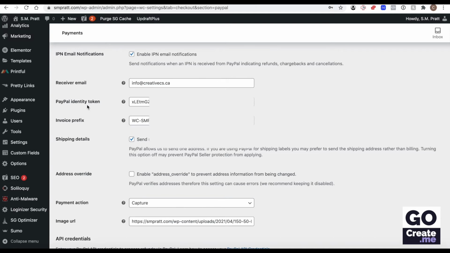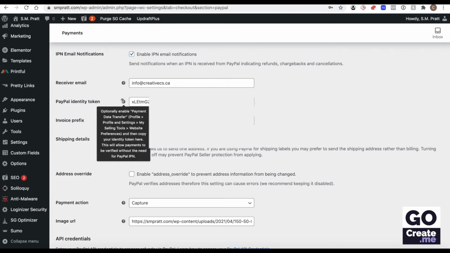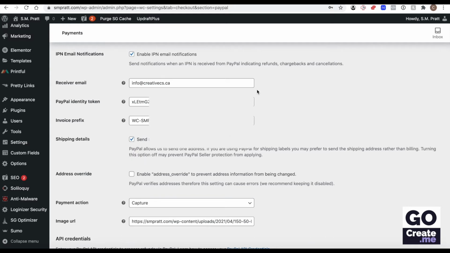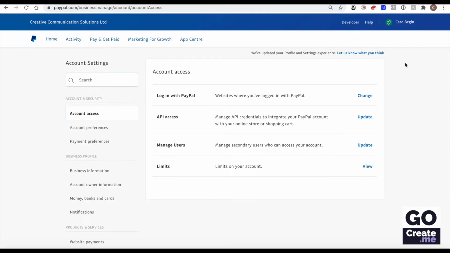This information here is what will be very tricky to find. It tells you to go to Profile, Profile and Settings, My Selling Tools, Website Preferences, and then copy that. Chances are it may not be that easy. So when you log in to PayPal, first of all, you need to have a business account. If you only have a personal PayPal account, follow the steps to upgrade it to a business account. Now, if you go over your name here and go to Account Settings, you will be taken to this page. Again, it's possible your interface will be very different.